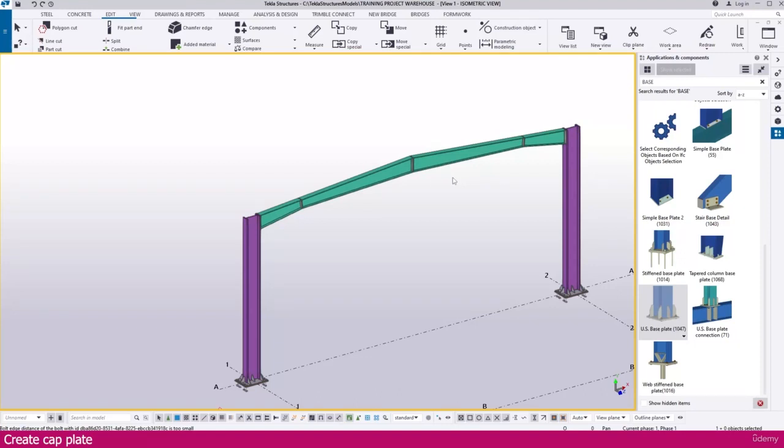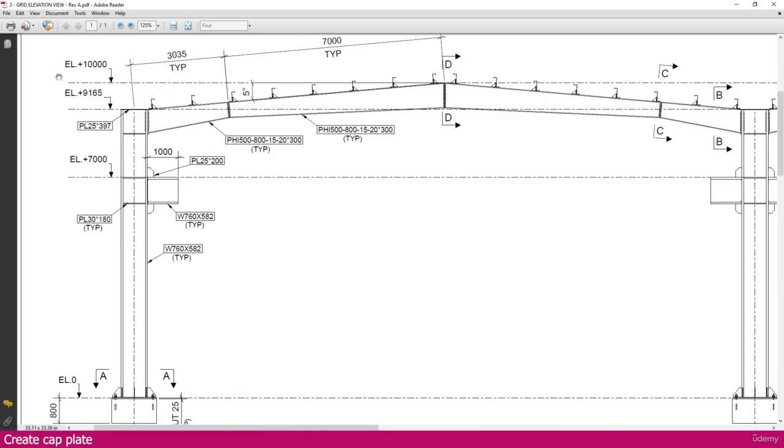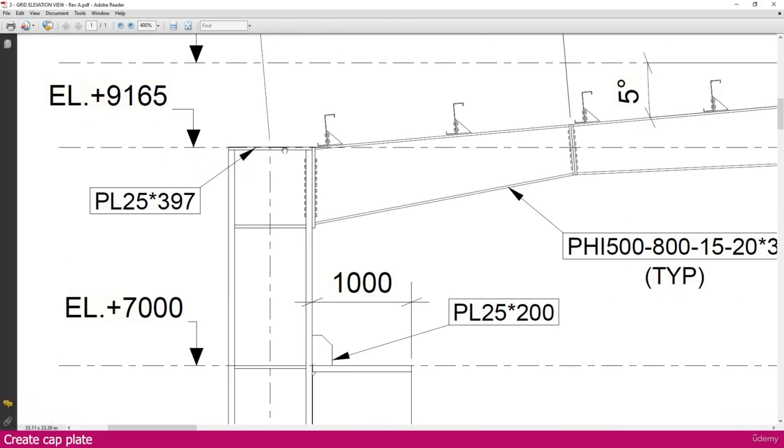Create cap plate. Column cap plate we need to create. Go to the PDF, you can see the cap plate. Here it is, cap plate. You can see this is the cap plate. That is plate thickness 25.